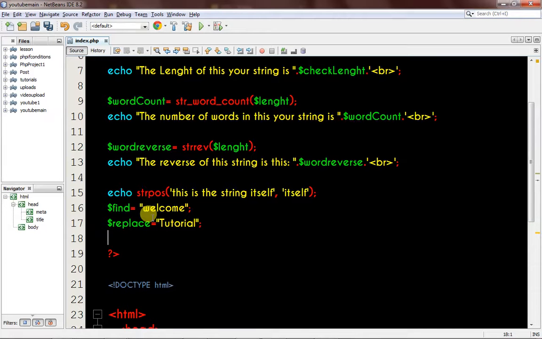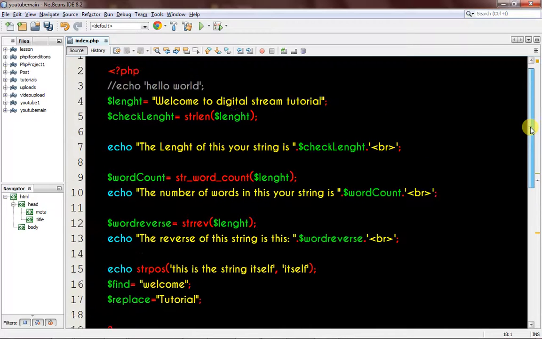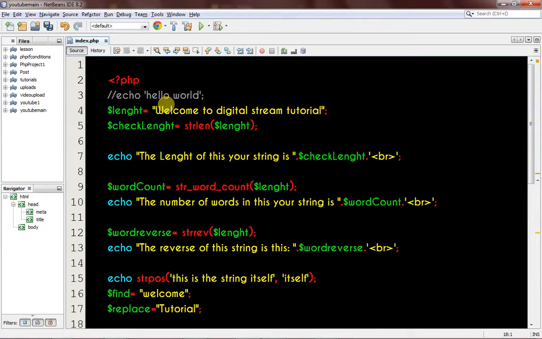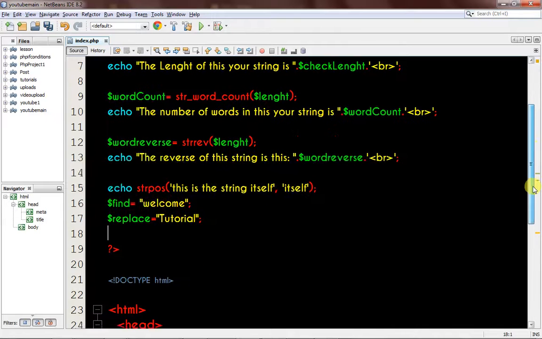So right now, what we've done is we've created a find and then we've created a replace. This find is going to run through our string to look for Welcome, and as soon as it finds Welcome, it replaces it with tutorial. So we want to make use of the string we first created up here, Welcome to digital stream. It's going to find Welcome inside there and then replace it with tutorial.